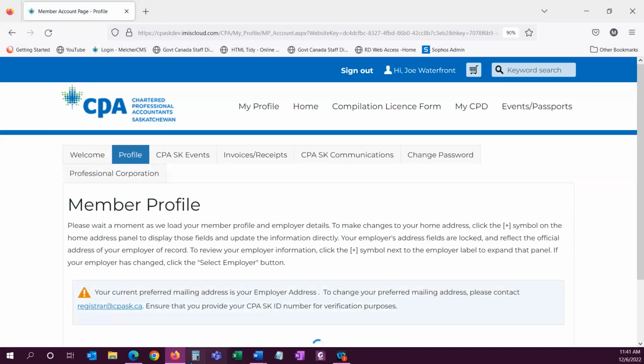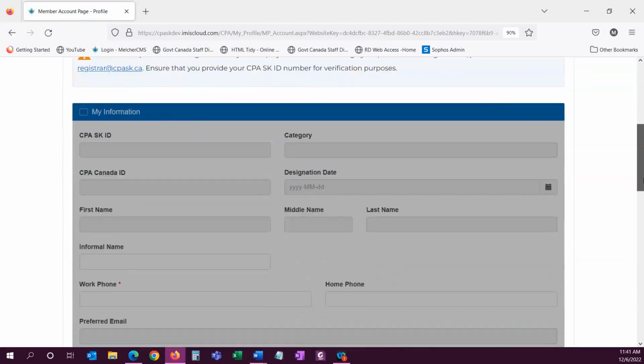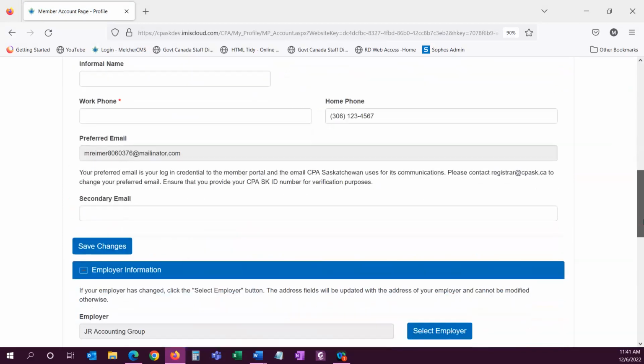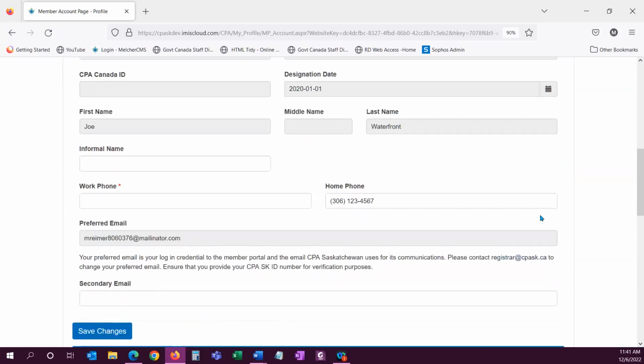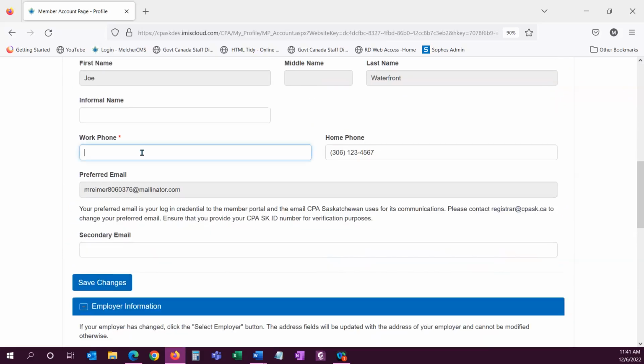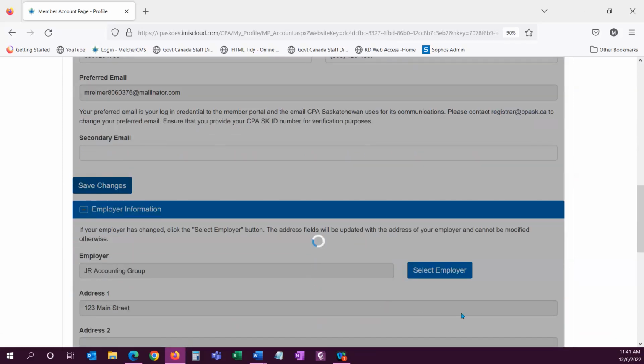And in the profile, you will see your basic information. The gray ones are the ones that you cannot change, and the white ones are where you can enter your information. For example, the work phone. And if you want to change your employer, you can use only the drop-down list, the select employer drop-down list.